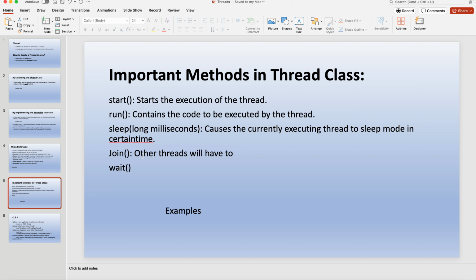Join means other threads have to wait. So wherever you join a thread, from thread 1 you say that thread 2 has to be joined in this one. So first thread 2 will complete, and then thread 1 will complete. And wait is just waiting for resources. You will wait for some time, or you will wait until the other thread is finished, and all of these things, right? So this is the way.